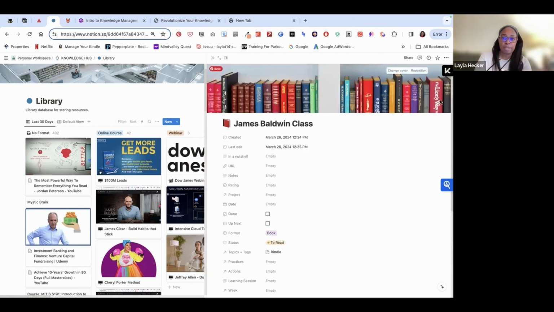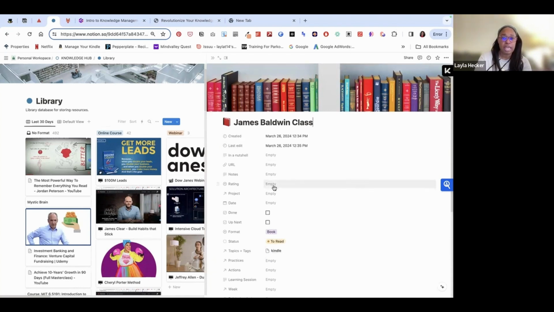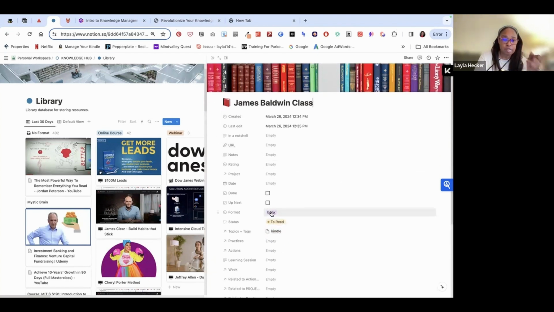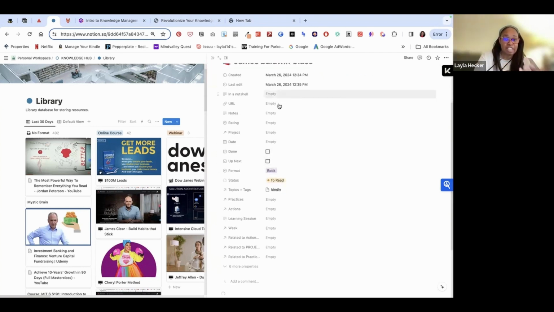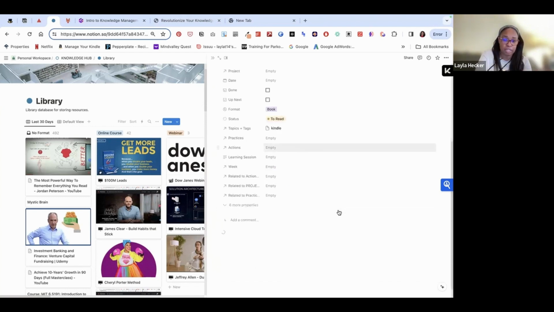Number one, the thing up here would change. My cover would change and a book icon will show up, right? And then it will say it's a book format and that I need to read it, right? Because what's the point of having a book if you don't plan to read it? So it gives me those things just to start, but I could fill these things out and it will then segment it in a further way, right?